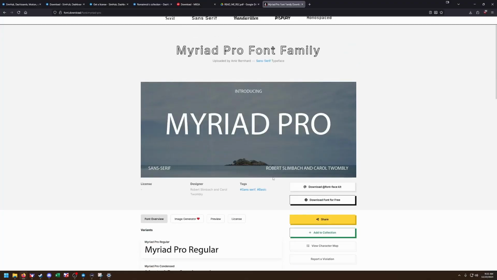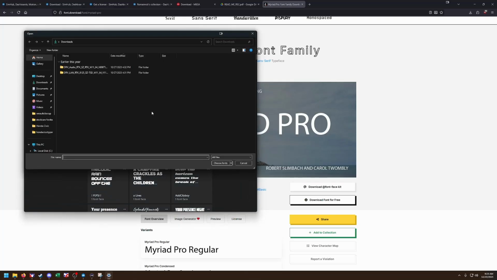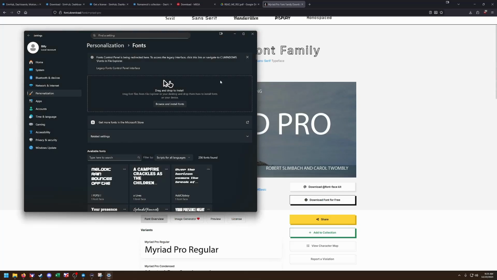Once you download that, you'll have to drag it to the desktop. You can't go directly from the zip file to your fonts folder. You'll have to drag and drop onto your desktop, and then drag and drop over this, or you can click browse to install more fonts. You'll want to install this font for this to work properly.